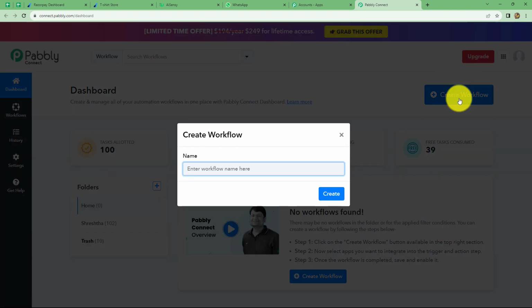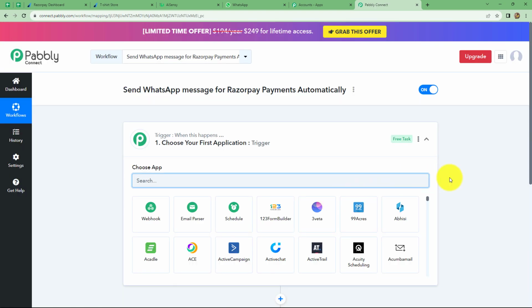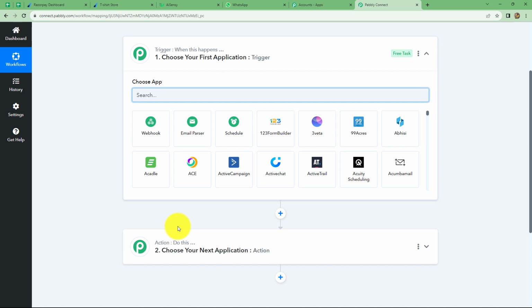Now a dialog box appears in front of us, asking us to give this workflow a suitable name. So let's name it send WhatsApp message for Razorpay payments automatically. After giving the name, let's click on create. As we do that, we can find two windows open in front of us. The first is the trigger and the other is the action.